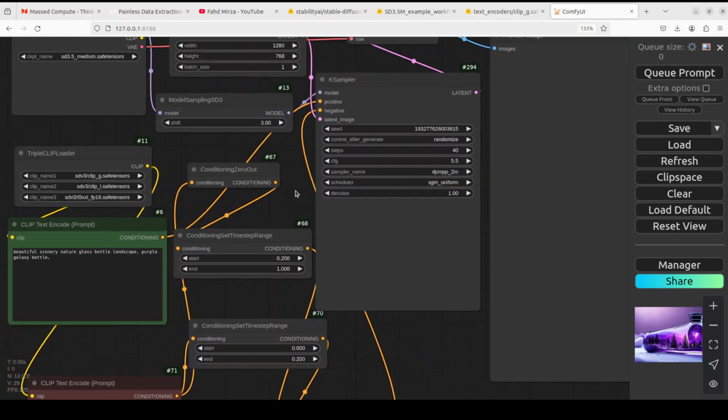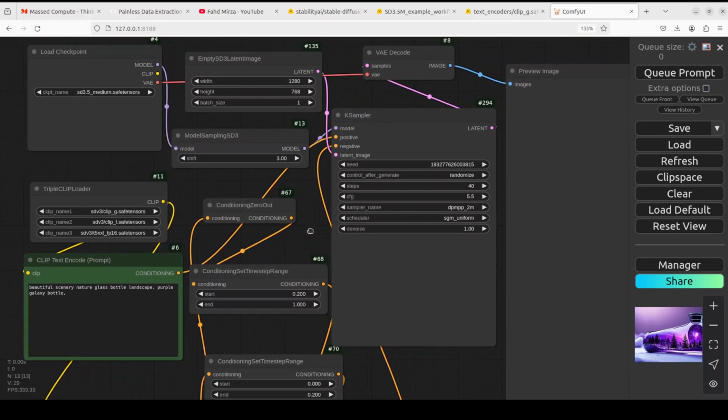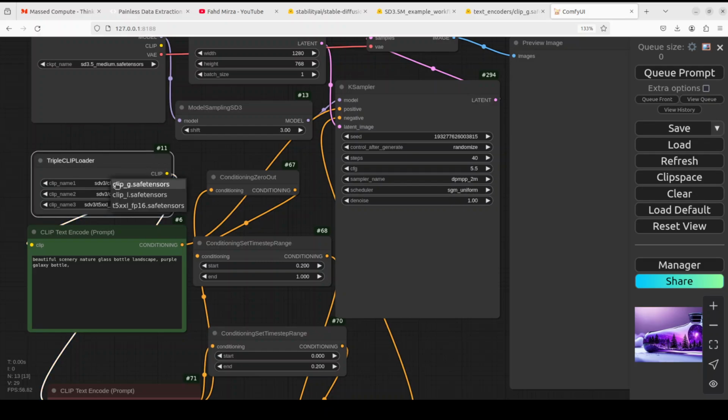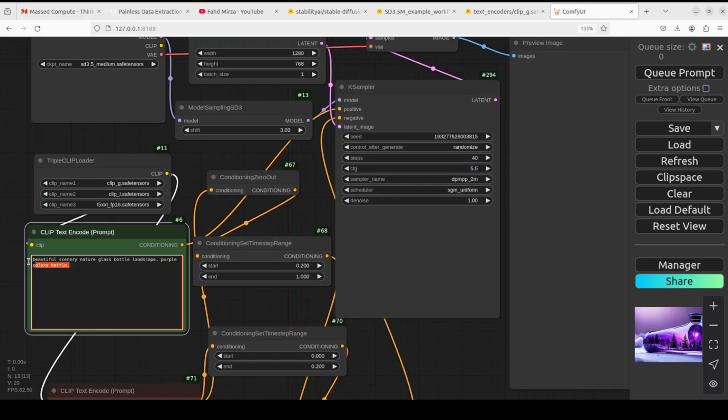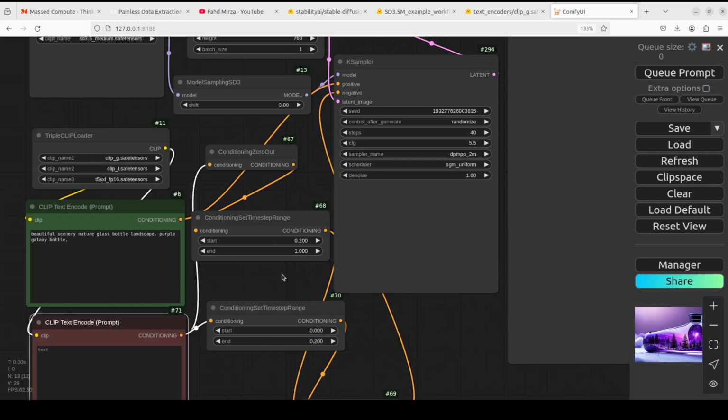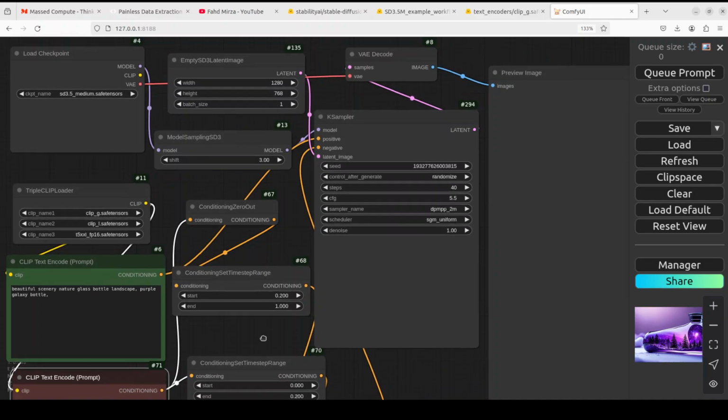So as I said, ComfyUI is node based, everything works on the node. If you start from the left, this is where we have specified our model. You can just click on this and then select the model. Then we have to select our clip model. So click here. This is clip G, then clip L, and the third one which we downloaded. This is where you give your text prompt which you want to create. So we are just asking it to create beautiful scenery, nature glass bottle landscape, purple galaxy bottle. And then we have our negative prompt, which is the thing which we don't want in our image. I'm just keeping it vacant at the moment.